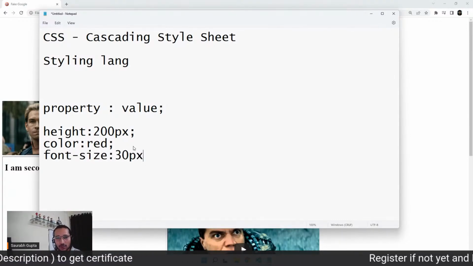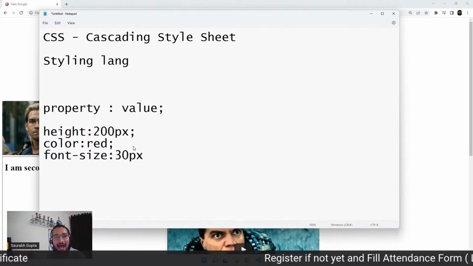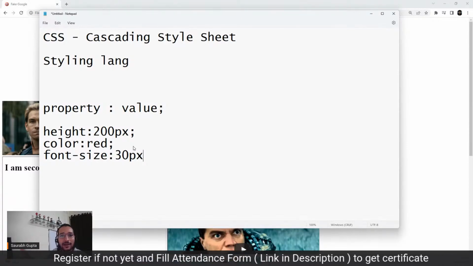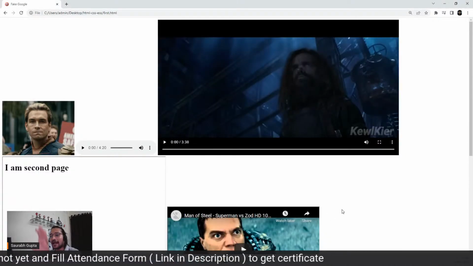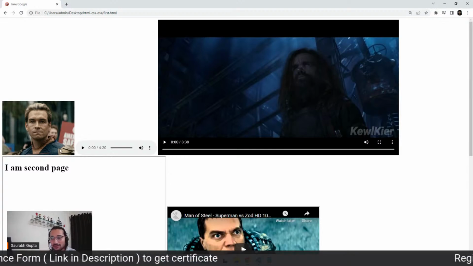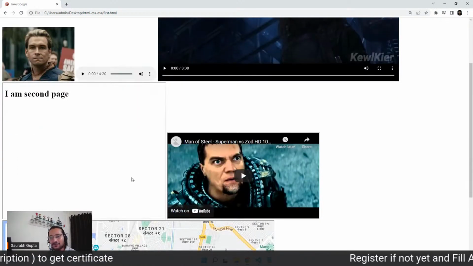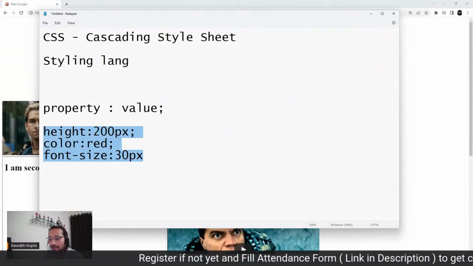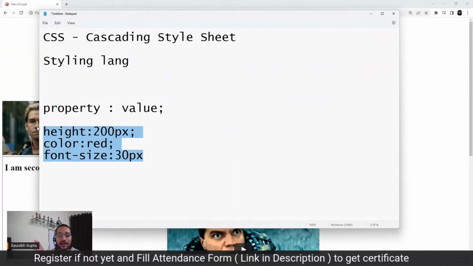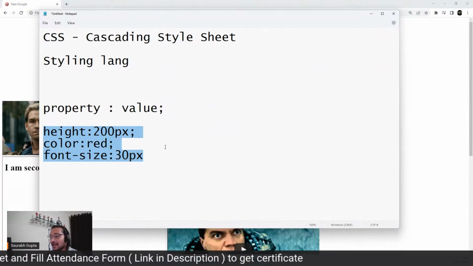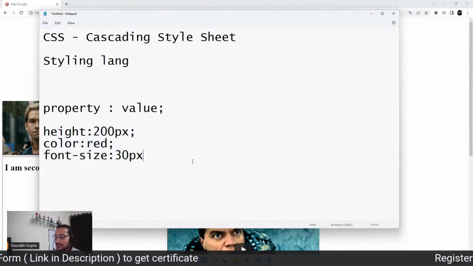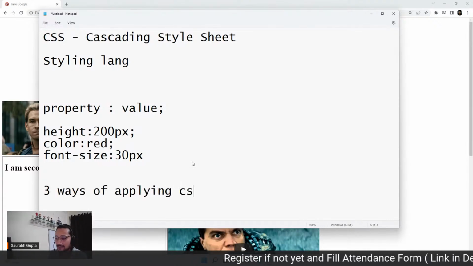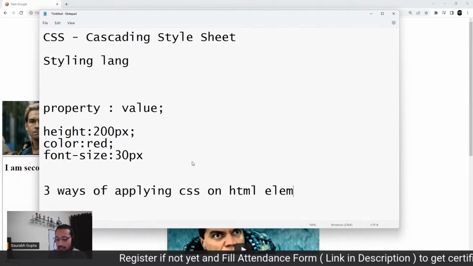But the issue, or the tricky thing here, is how to apply this. How to tell this property that it has to get applied on a particular element. Because in our HTML page, we might have a lot of elements. We might have image, audio, video, iframe, text. So how to tell these CSS properties that you have to apply on a particular element? For that, guys, there are three ways. There are three ways of applying CSS on HTML elements.